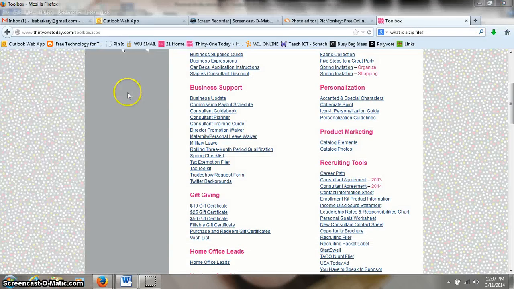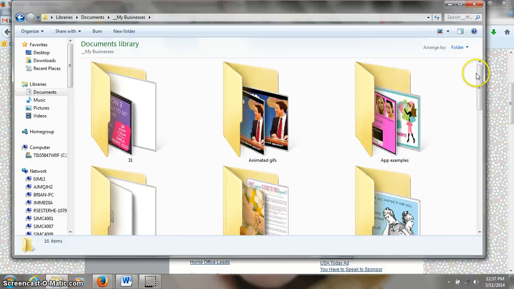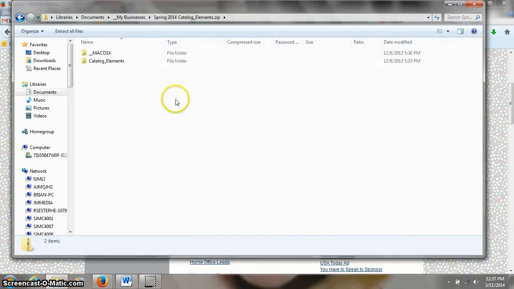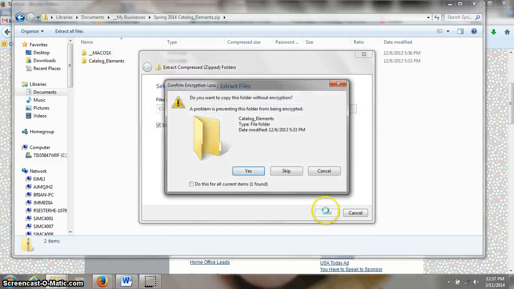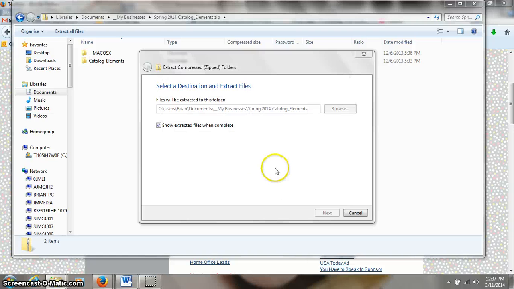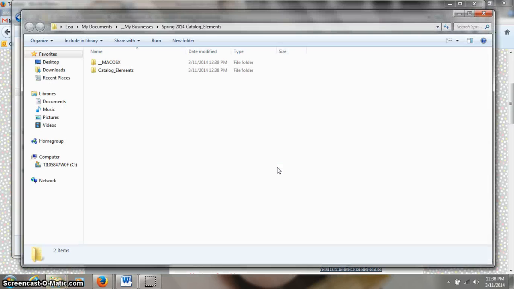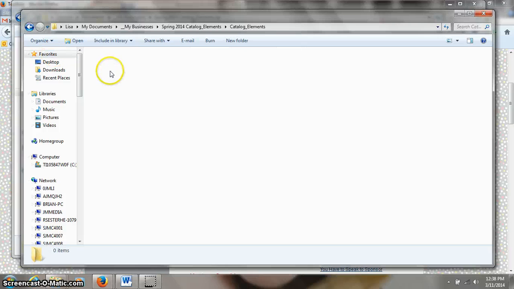Now if I open it up, guess what I need to do? Extract the files once again. So I'm going to press extract all files. It's going to extract them, and it will give me little thumbnails once again. Okay, computer, so now I'm going to go in here.